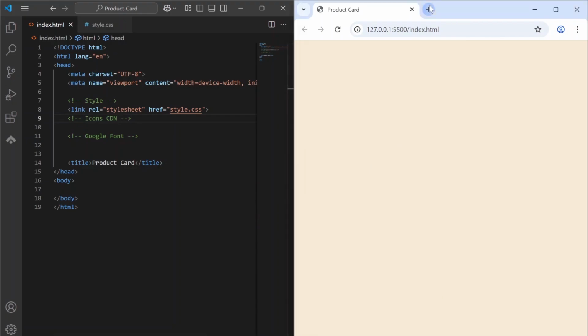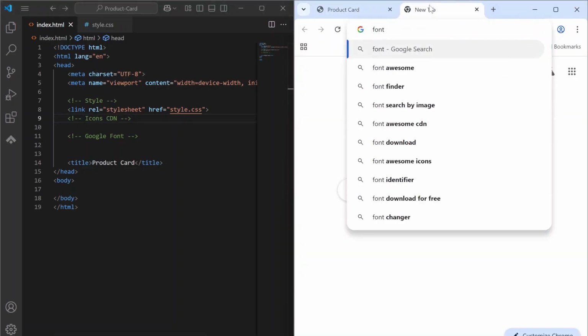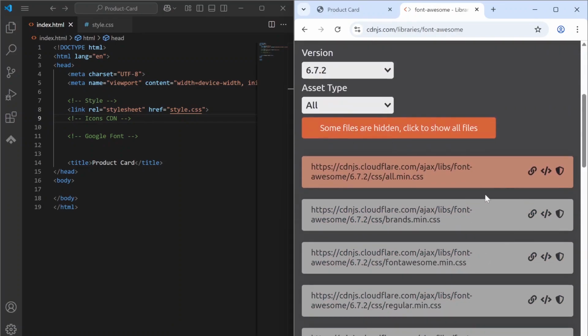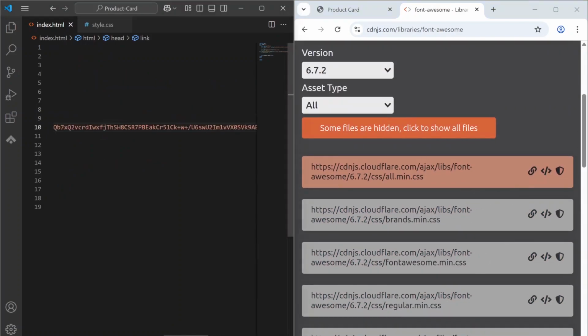Adding icons and font. Search Font Awesome CDN on Google. Open the first link and grab the CSS link. Paste it inside the head tag of your HTML here.